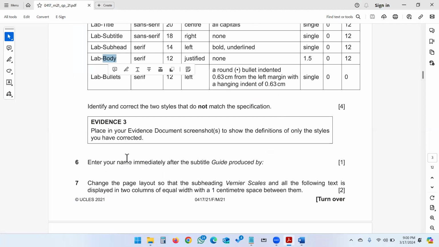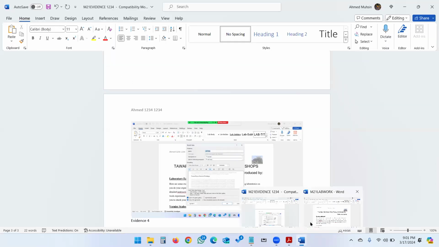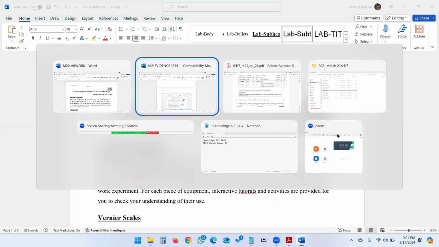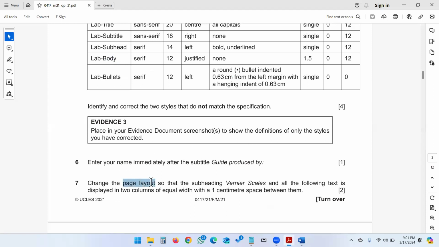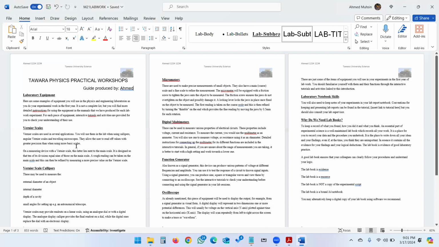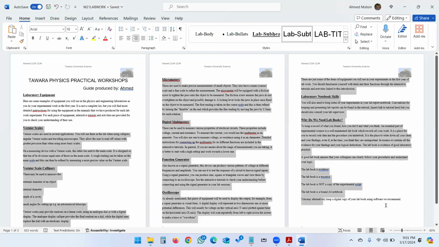Enter your name immediately after the subtitle guide produced by. So let's move into our Word document, guide produced by. And after this, you need to enter your name. So I have entered my name over here. The next thing it says is change the page layout so that the subheading, vernier scales, and all the following text is displayed in 2 columns of equal width with a 1 centimeter space between them. So from this point onwards, everything needs to be put into 2 columns, with a 1 centimeter spacing between them.